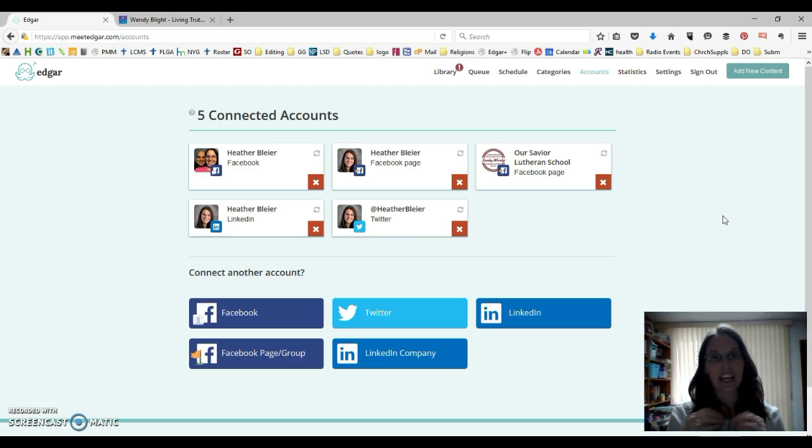Now Edgar is a scheduling tool, and unlike Hootsuite or Buffer, Edgar allows you to build your post library. And what I mean by that is on Hootsuite or Buffer, once you schedule your post and it's sent out, it's gone. With Edgar, however, you get to build your library, meaning if you have a post that you want to be able to repeat, you add it into your library, and once it's sent out, you can send it again, and again, and again, until you delete it. So this is going to save you time and energy having to post and repost and copy and paste.